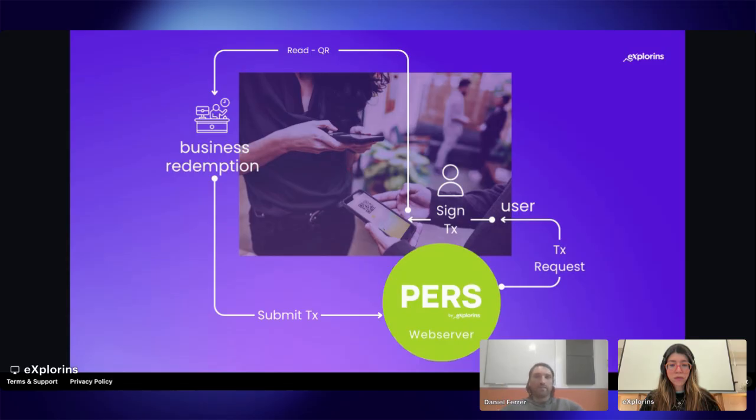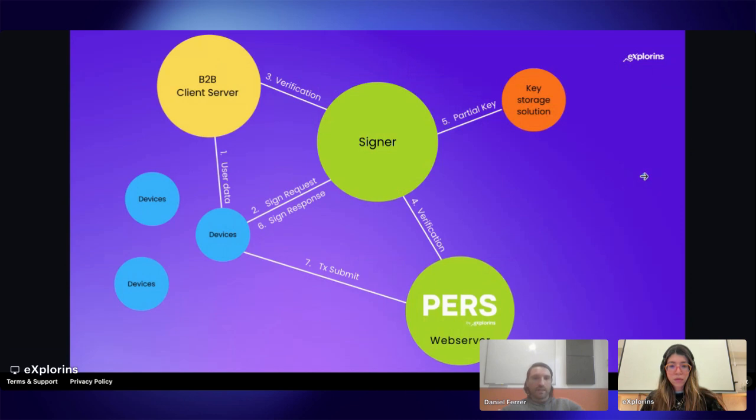Let's split this very abstract logic into something a little bit more detailed. Let's have a look at the flow and how we built that.